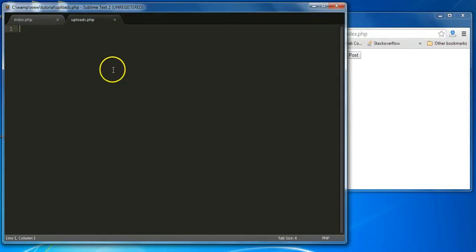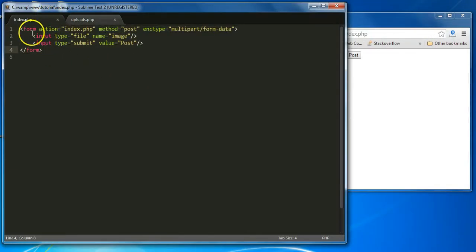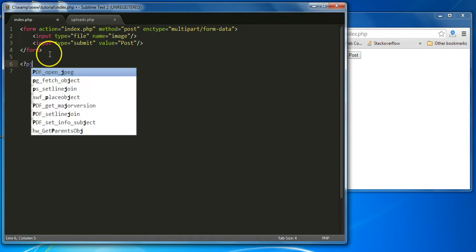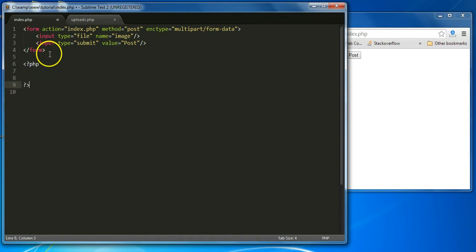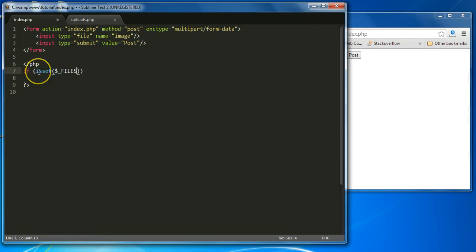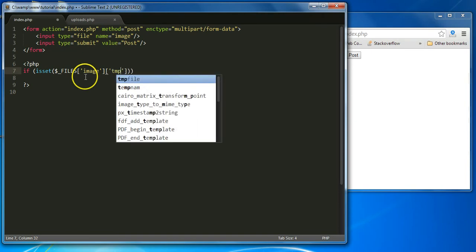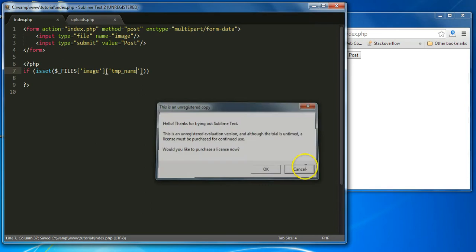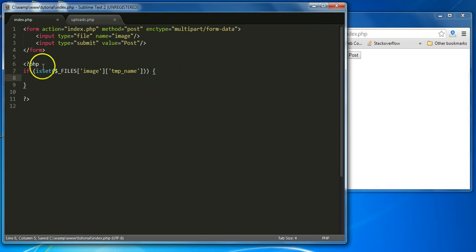So let's begin. We have our form right here, and let's say if isset, open and close PHP tags first. Now let's say if isset $_FILES, the files array, and the file name, which is image, and the temporary location, which is tmp_name. So we're saying if the file was posted, let's just echo this out to demonstrate it. If the file was selected and posted, we're going to echo out the temporary name.